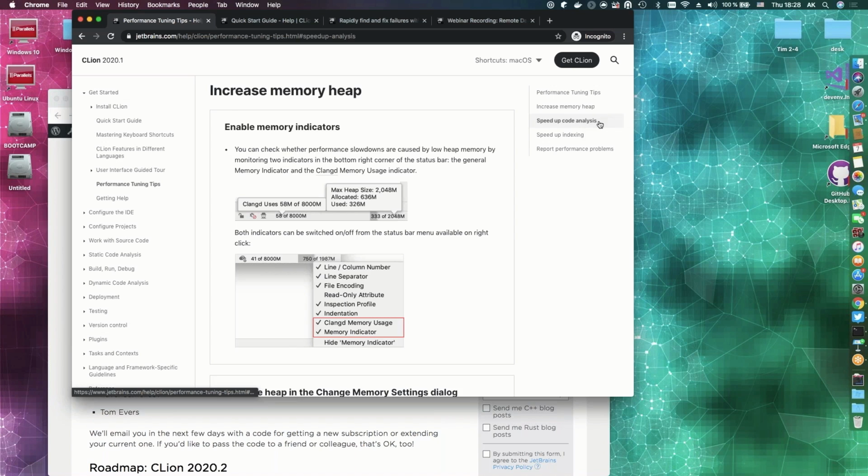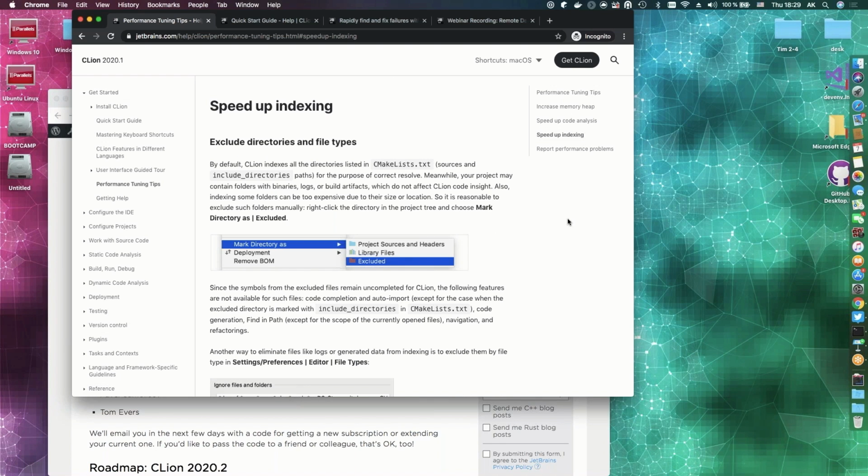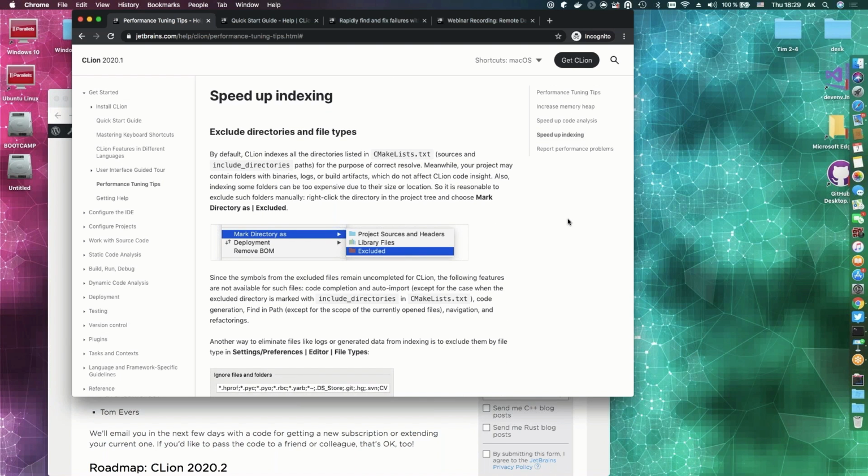And also there are a bunch of specific tips about what are the most common violators which can be turned off as a workaround to help with performance issues. Please note we are working on all of them. Some of the fixes for them came to 2020.1 and some fixes are coming for 2020.2. And also there are some tips on how to speed up indexing and building symbols.